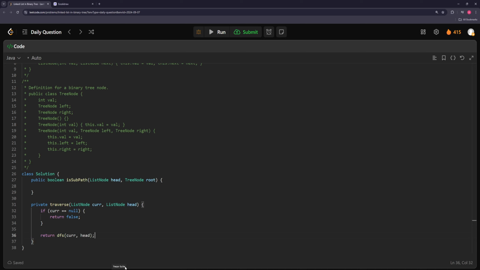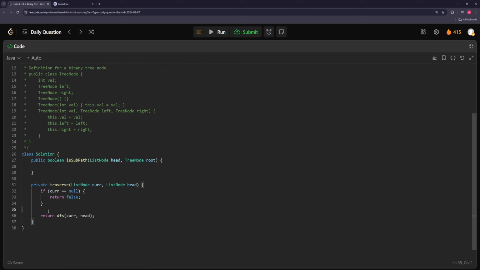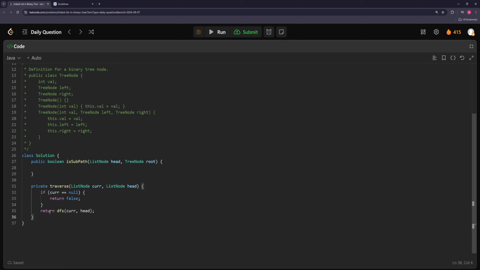Okay, and that's all we need. Yeah, and then the next thing we need is the DFS function. So separating these out makes it a lot easier to write as well. That's why. And this is just going to return a Boolean. Oh yeah, I don't know why I did that. Boolean. Writing in too many languages lately.